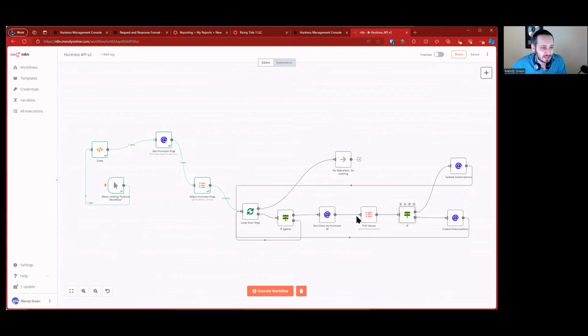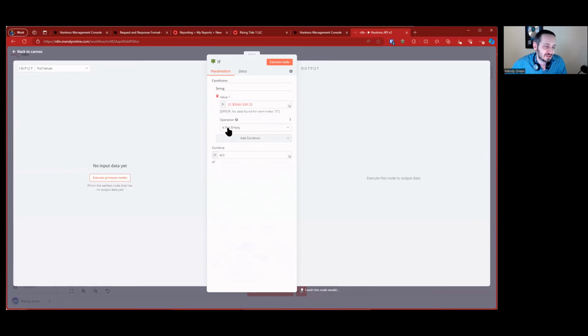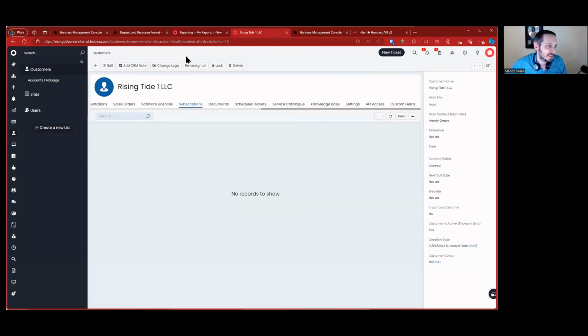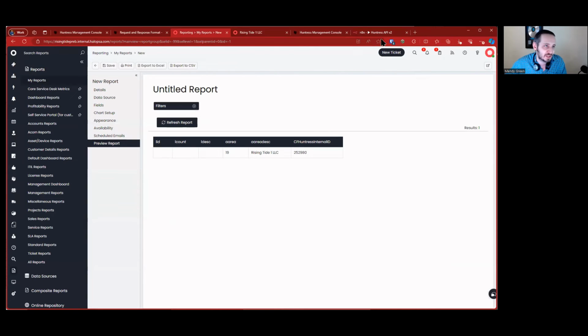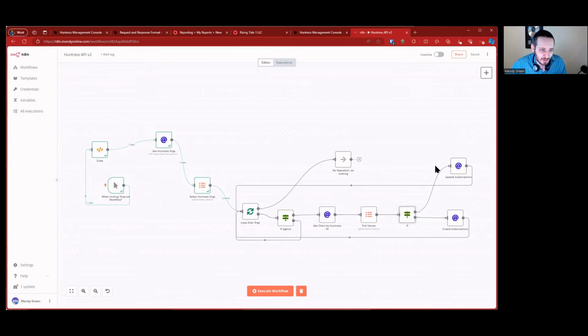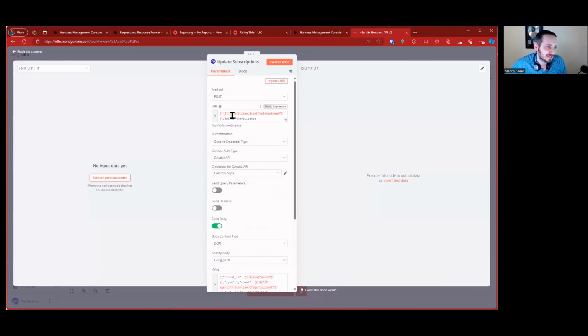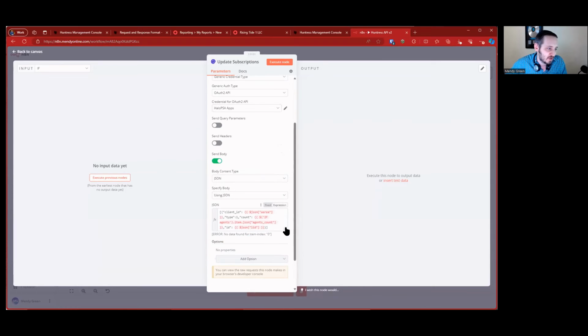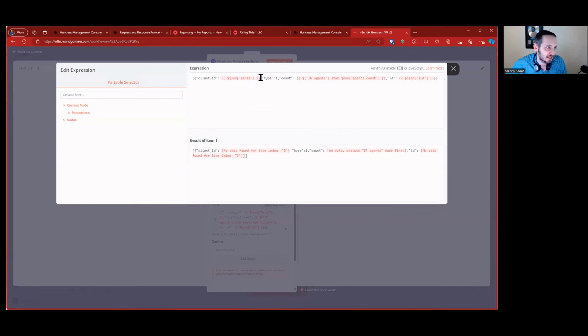Okay, so again, looking at this condition, we're saying if the operation is not empty for the license ID, in this case, right now, if we look here, it is empty because I deleted it, so it's a null value. Then if it's not empty, go and take the true path up to update the subscription. In this case, the update subscription will run against the same Halo hostname using the software license API endpoint, using the same Halo credentials. We're going to go ahead and populate the client ID, the count, and the ID of the license based off of the report itself.